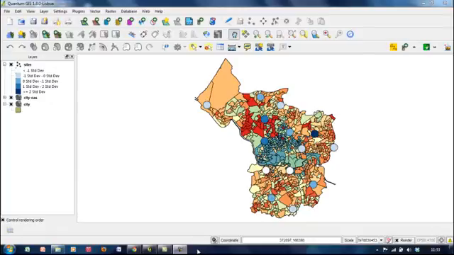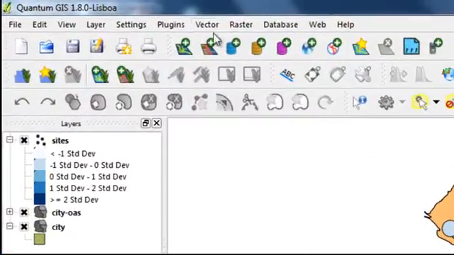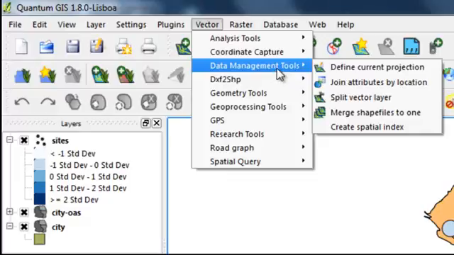So the first type of spatial analysis we're going to do is something called point in polygon spatial join. We're going to join the data held in the sites point file to the data held in the City OAs polygon file. So to do this, we go to Vector, Data Management Tools, Join Attributes by Location.